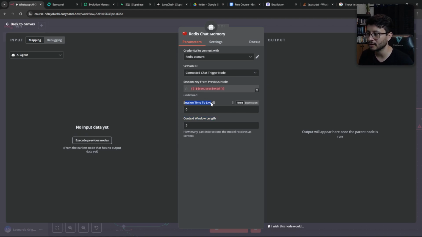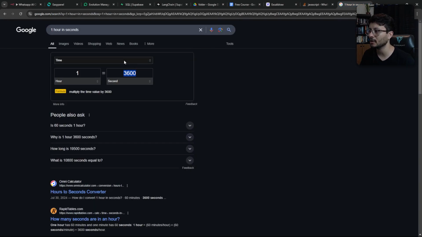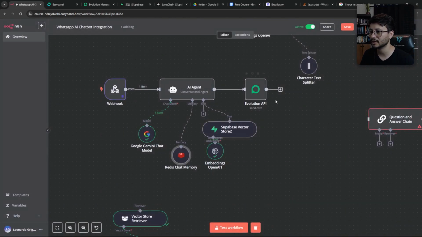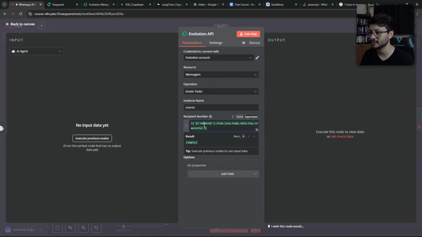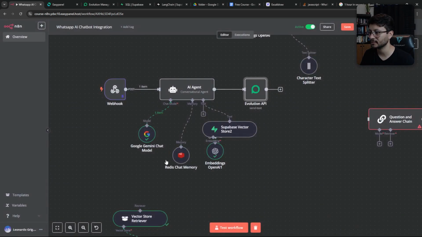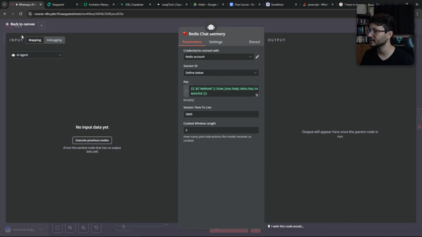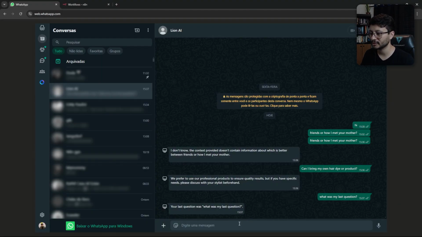The session time to live are seconds that will be available as a context. So if you want all the data to be erased after an hour, it will be 3,600 seconds. Save that. In here, you'll have to place the key, which is the unique identifier. You can use the person's phone number. So grab that down there, head back to the Redis chat memory, use an expression, place that in, and now your chatbot should have memory.